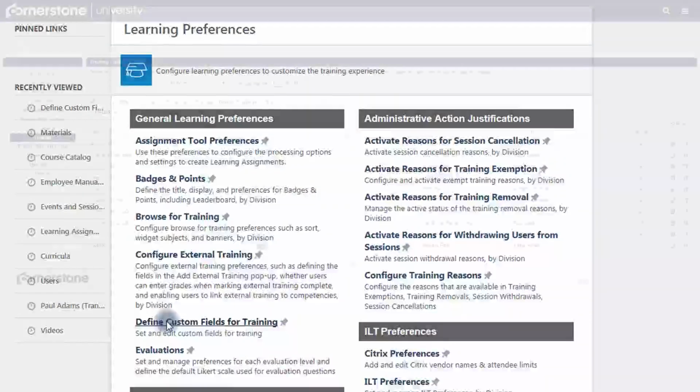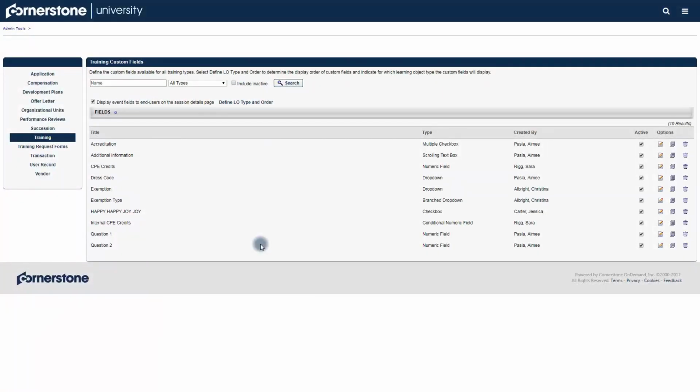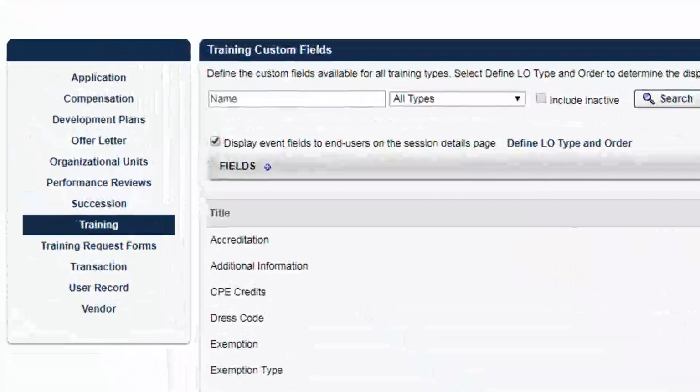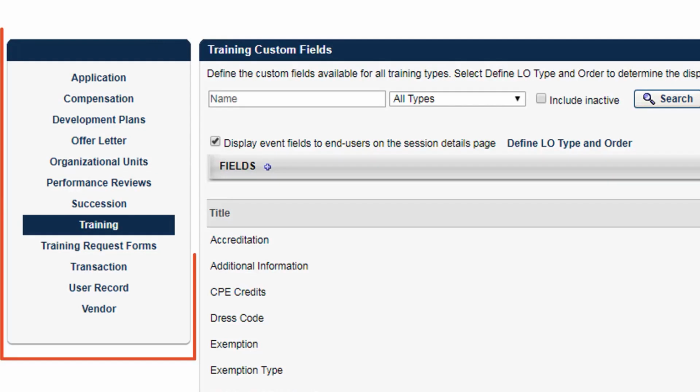Click the Define Custom Fields for Training link, and the Training Custom Fields page will open. On the left side of the screen, you'll notice links that let you create custom fields for other areas of the system that you have permission to manage. For this course, we'll keep our focus on the training fields.